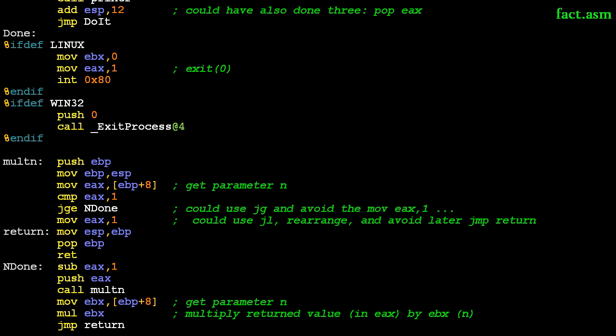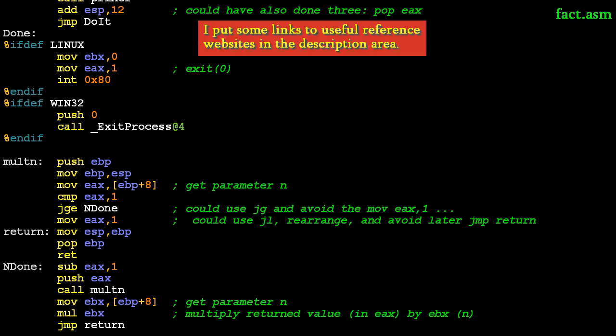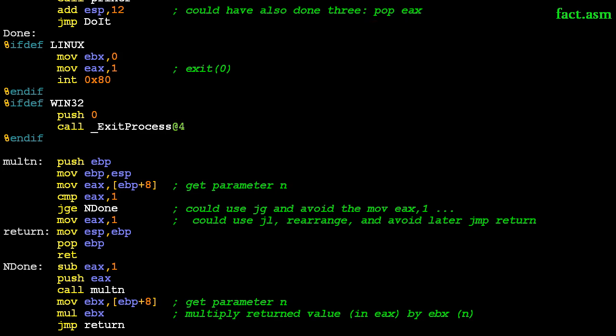There are various conventions for calling procedures. This is just one of them. It's not practical to teach all of x86 assembly language in one video, so I'll leave it up to you to figure out the various instructions I used.